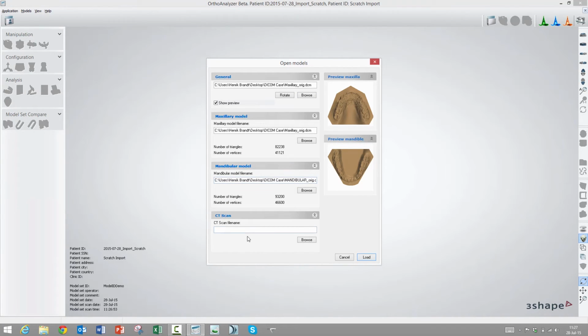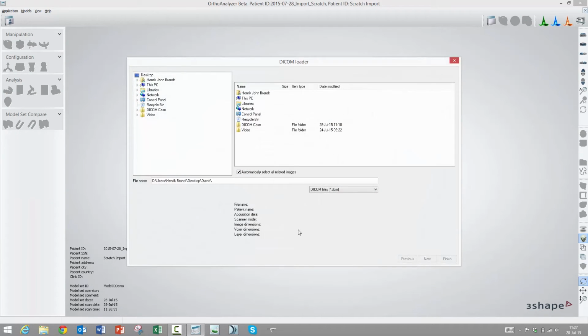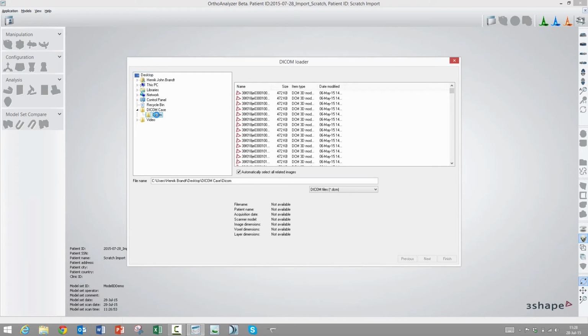Nice. Let's try to append a CT scan as well. So we have a DICOM here inside this case. So we'll go in here.